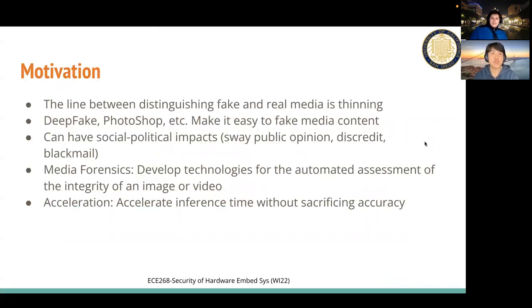So here's the motivation. The line between distinguishing fake and real media is thinning. Due to the advent of technologies such as deepfake, Photoshop, etc., it's getting easier and easier to fake media content. But this can have social and political impacts in the form of swaying public opinion, discrediting people, as well as the threat of blackmailing people. Media forensics is the field of developing technologies for the automated assessment of the integrity of an image or video. And for acceleration, we aim to accelerate inference time without sacrificing the accuracy of these techniques.